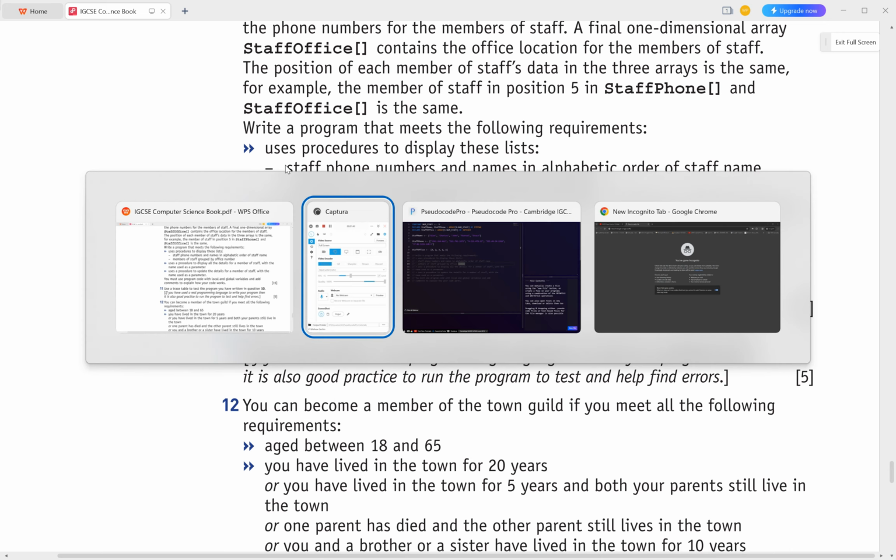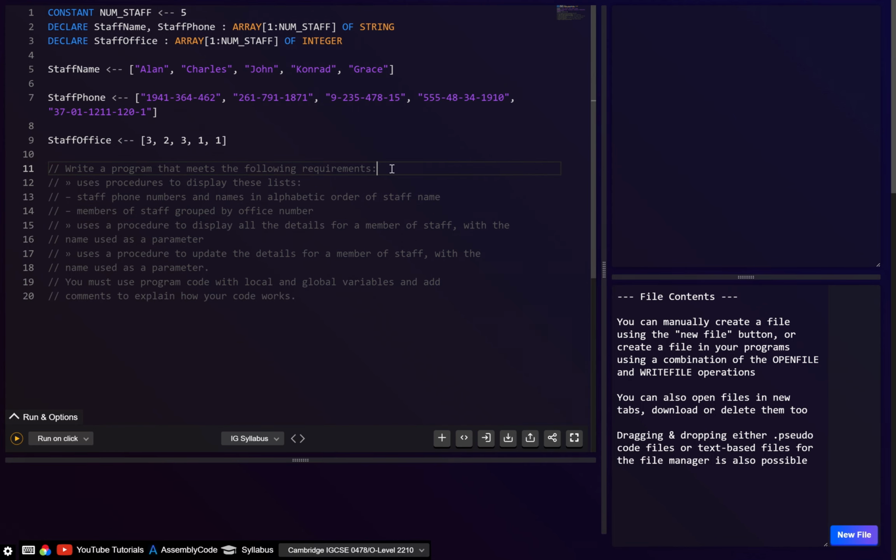We'll try and jump in. So I've gone ahead and I've got here a constant, number of staff, let's just say 5. I've also declared staff name and staff phone, which are going to be arrays of string, and again the dimensions will be 1 to 5, and staff office, an array of integers with 1 to 5 dimensions. Then I've initialized them here with some data.